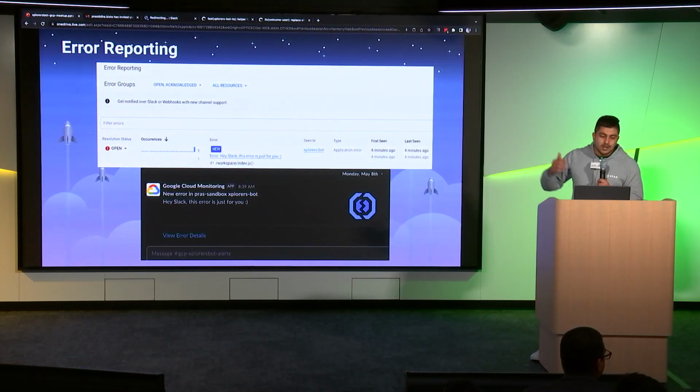And I'm sure at work, everyone here must have got something like this, where you use Slack to investigate what's going on in your environment.